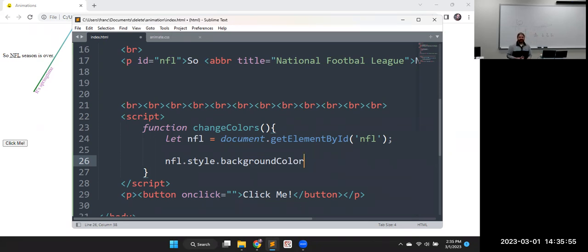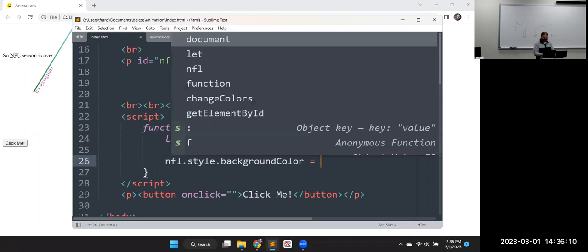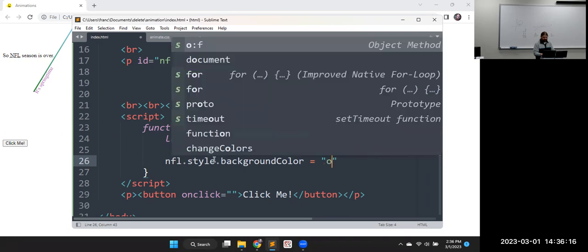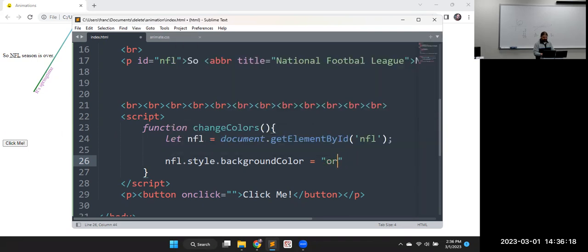And if the first letter is capitalized, that's Pascal case. There's names for all of them. So any of the software development programs you want to learn those names. And then that gets assigned a string. Orange or brown. Make it the color of a football. So then when we click our button, we'll call that changeColors function.